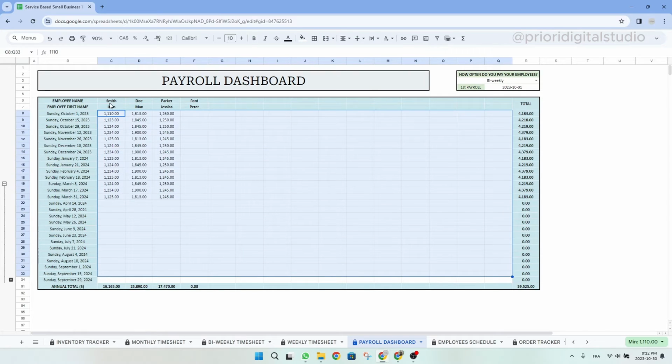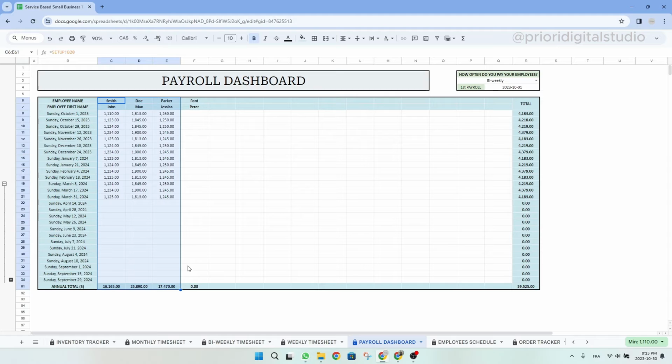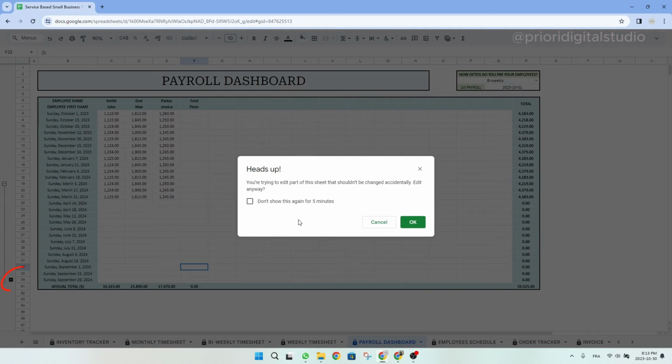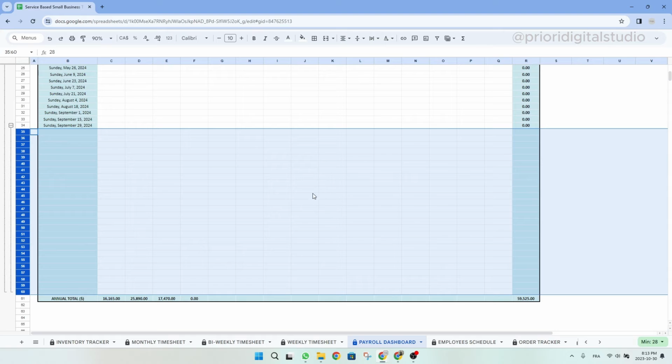So as you can see, I already entered a few pieces of information here as an example. This table is adjustable and you will have to adjust it depending on the type of payroll, meaning is it biweekly, weekly, or monthly. To do so, simply click on the small plus sign on the left-hand side. So as you can see, we have the heads up message just like at the beginning of this tutorial. So when you see this message in this specific tab, it's the only time where you can click on OK.